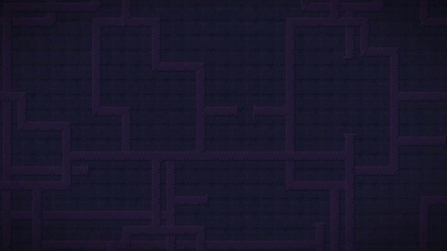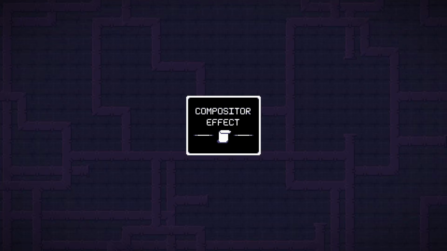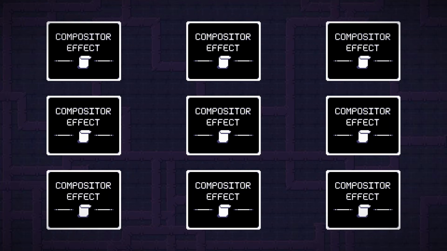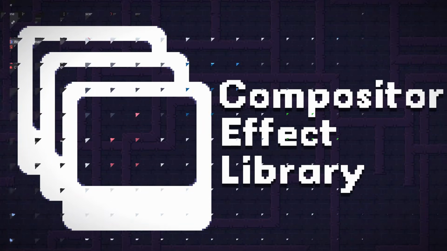I figure it isn't really enough to showcase just how to make one simple compositor effect. But I also can't exactly give a step-by-step guide through a bunch of common effects, because then this video would be like an hour long. So instead, I've made a library of compositor effects you can look through in the description. Let's quickly run through them.